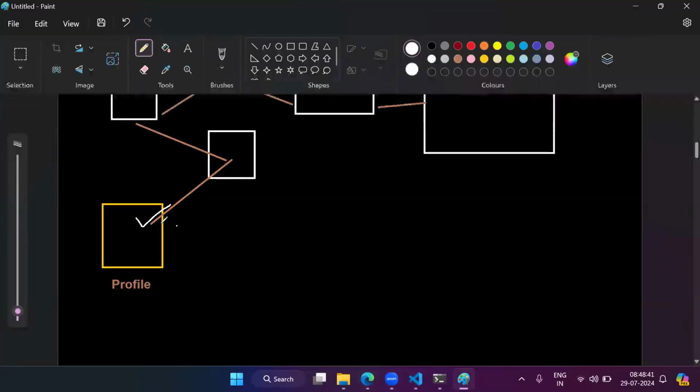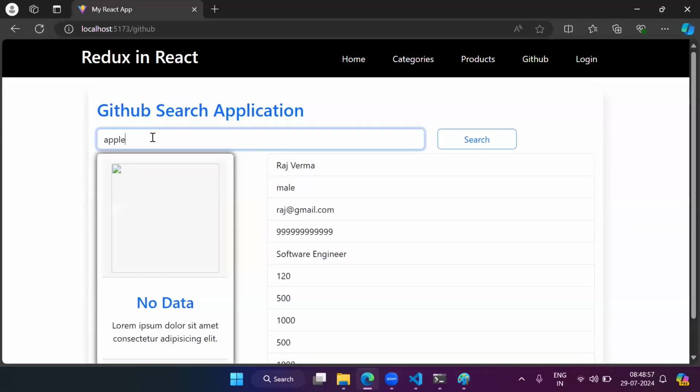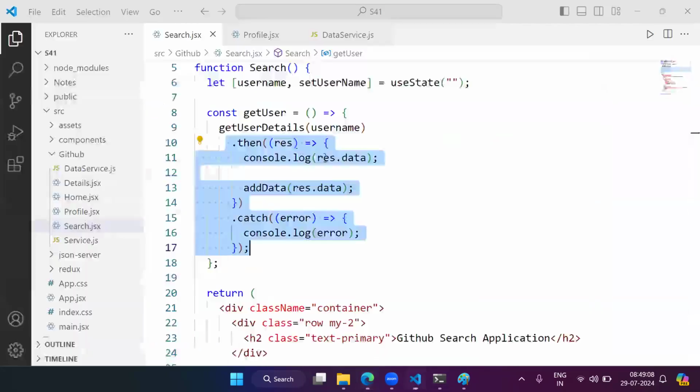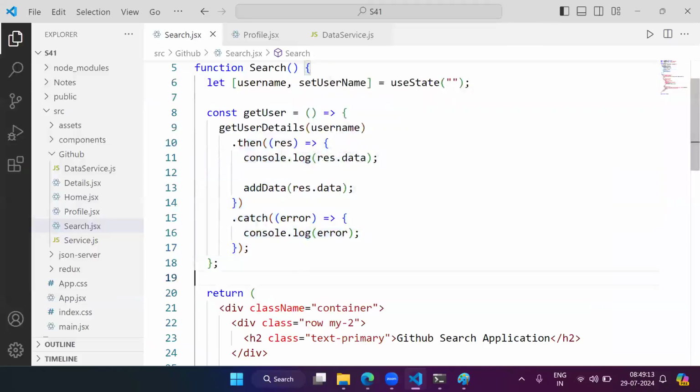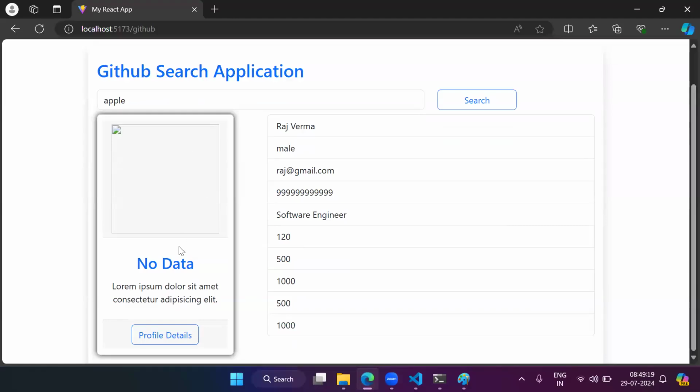So basically, your data is coming to profile component, but this component is not getting updated. This component UI is not getting updated. So here, data is coming to this component. The moment I search for Apple and click on search, data is there with this component now. But this UI is not getting updated. Why is it not getting updated? Because we did not tell React that you have to update the UI also. So React is not getting any information to update this UI.